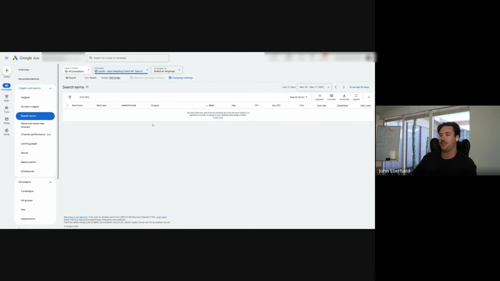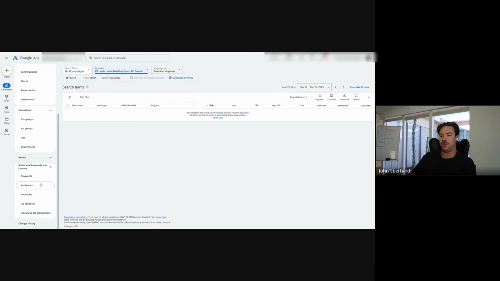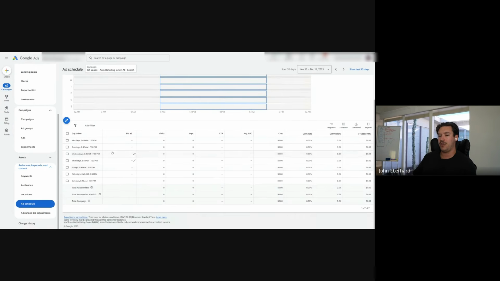So what you can do here is go into a campaign, right? There's a couple things you can do, like keywords, sorry. In this section here, there's locations, audiences, ad schedule. These are things that are pretty helpful too. Your ad schedule is just right here. So I just have it based on what you had it set to last.